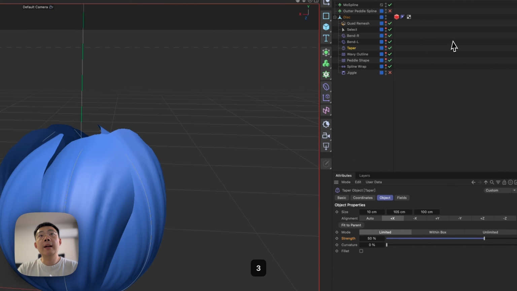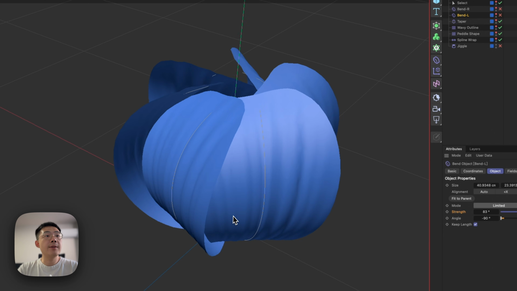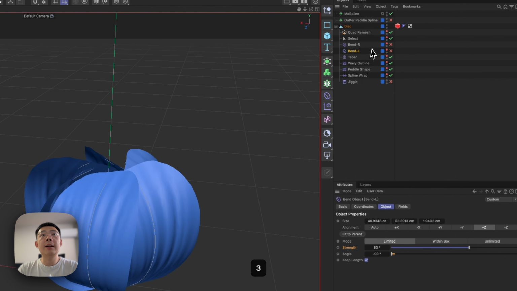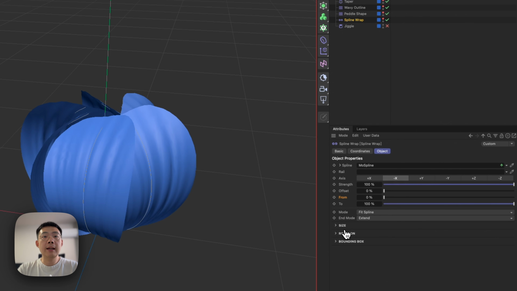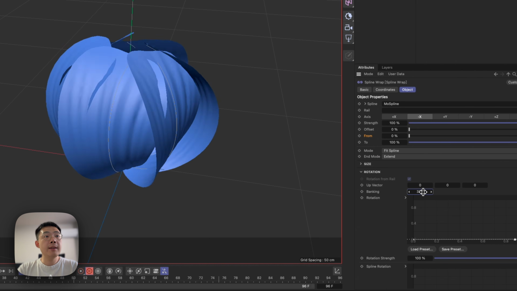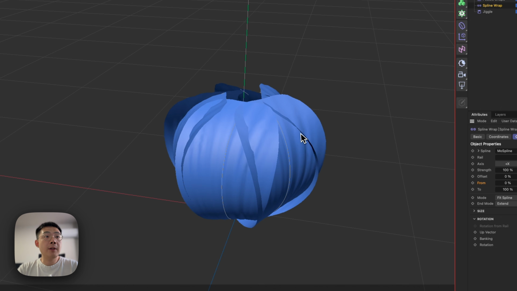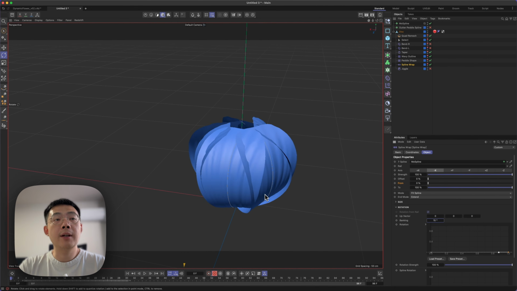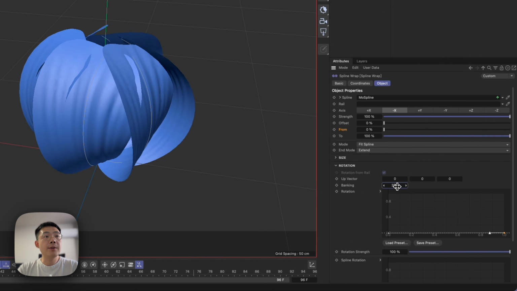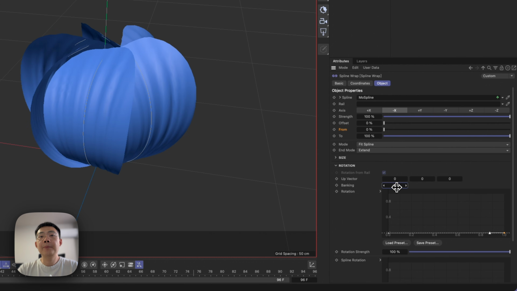And the reason why I have the bend deformer in the last chapter was because if I toggle this off, you can see, so first the spline wrap has a little bit of rotation. This is because if you don't have any rotation, it's gonna look like this. The flower petals are penetrating each other and it just doesn't look good. So I made it a little bit twisted. I think it's -1. Yep.